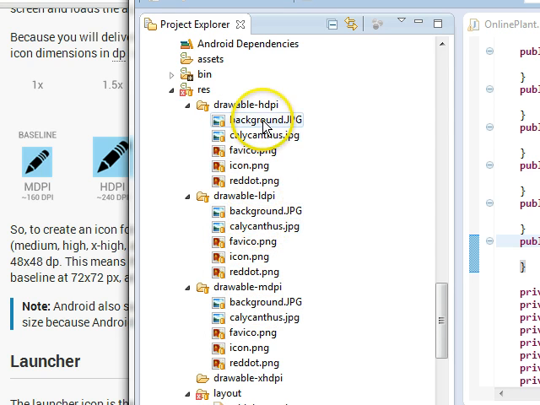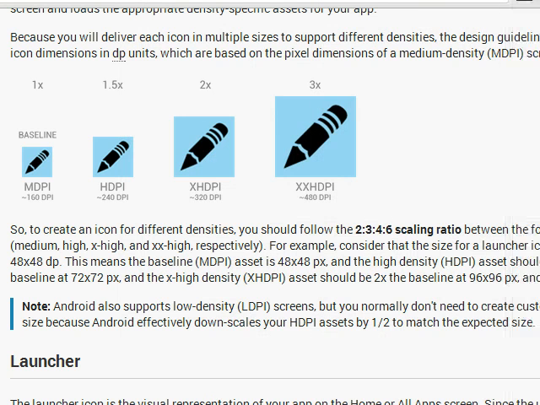And all you have to do is refer to the name of the image, and the Android operating system will pick the appropriate icon based on what piece of hardware you're running on. So you just refer to the image drawable background JPG or icon.png, and the Android software will pick the appropriate resolution based on what hardware it's running on. So that's pretty handy. It's kind of nice how it's flexible with this.